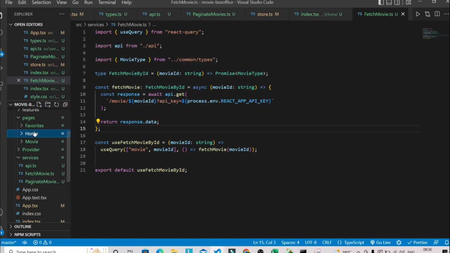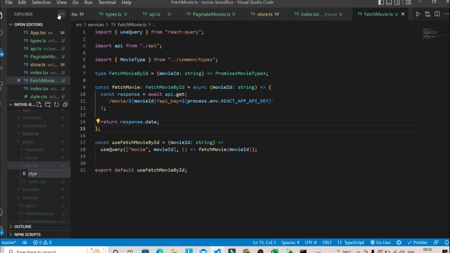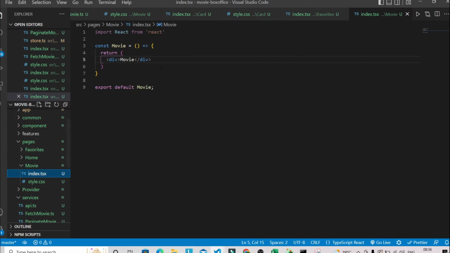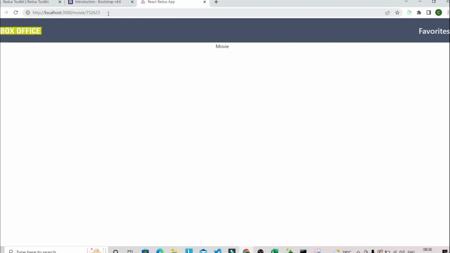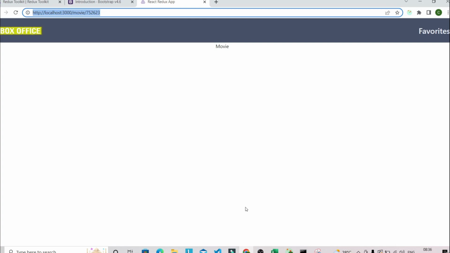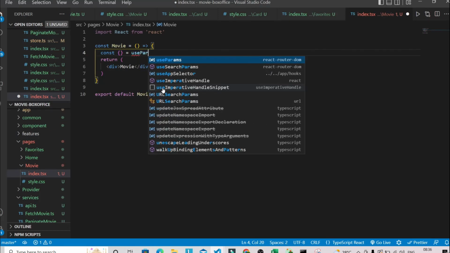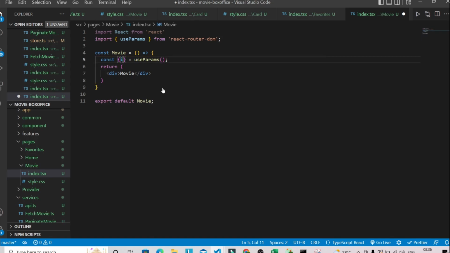Now after that I am going to start working on our movie detail page. So let's create a CSS file as well, style.css, and let's start working on our movie detail page. So first we need to grab the ID, because if you go back to the browser, you can see that we got a movie ID in the URL. So we need this ID with the help of useParams. So we can use useParams to grab that ID, which is coming from React Router DOM. So let's grab the ID.